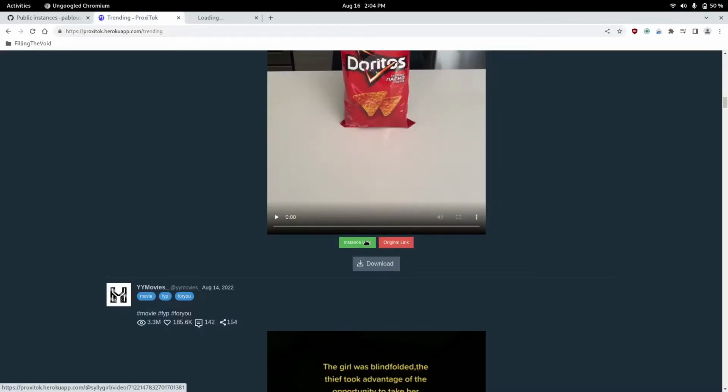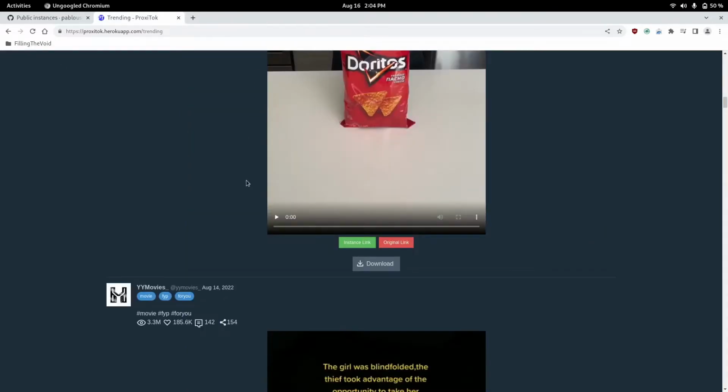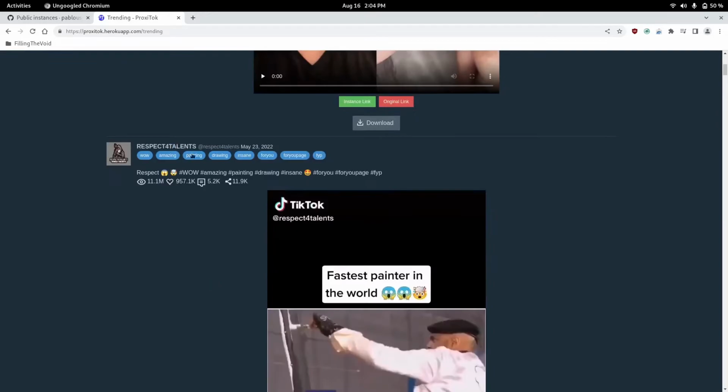And you can also click for the instance link and it'll give you the link to where you're looking at it on the instance. And there's also a big download button. There's hashtags you can search by.